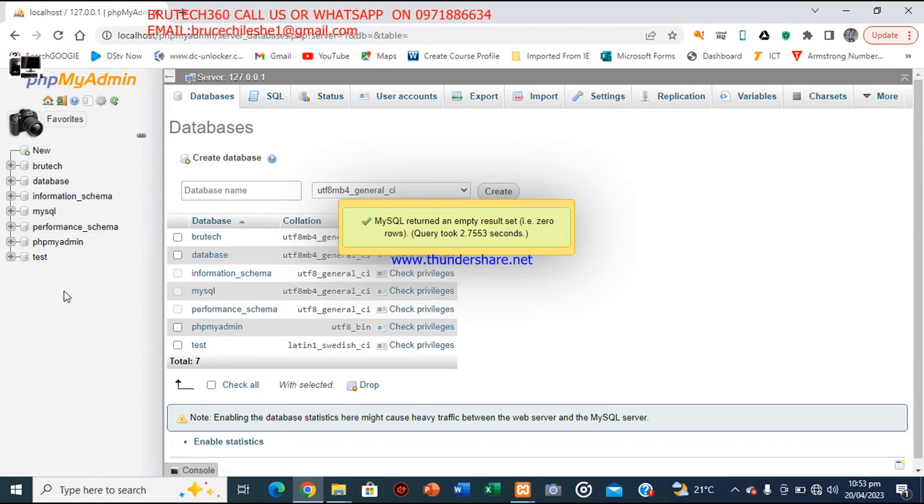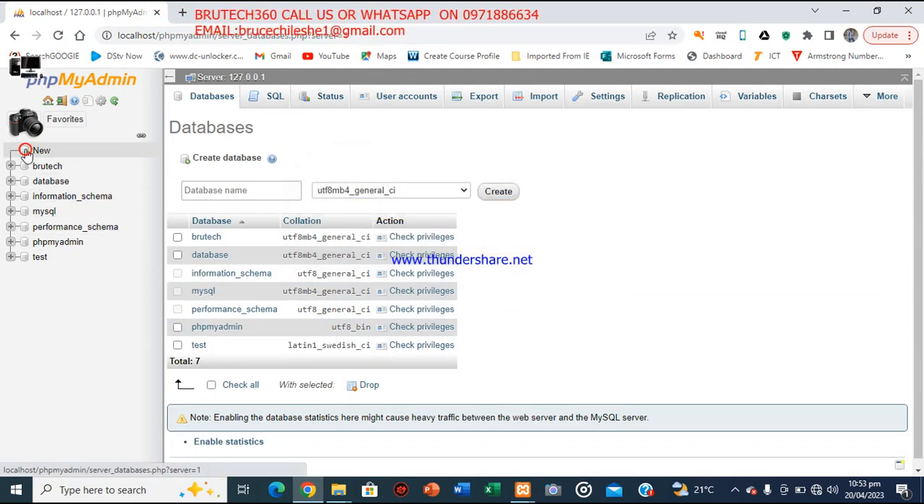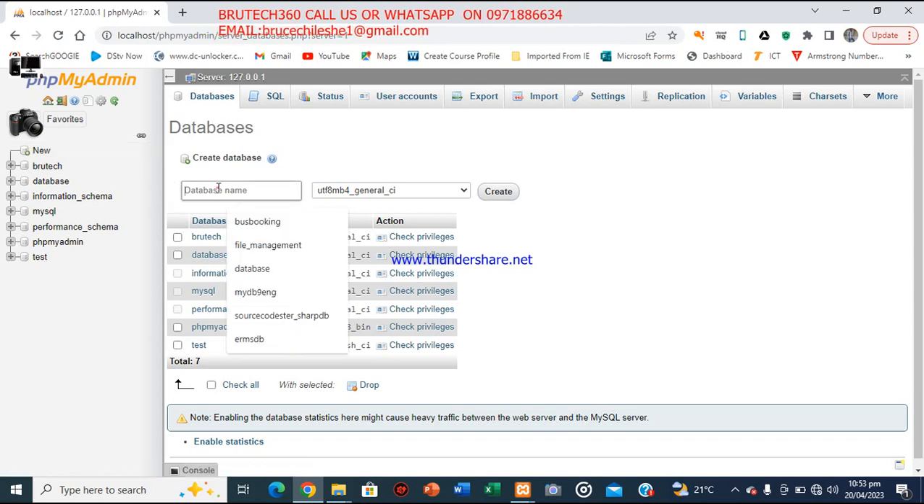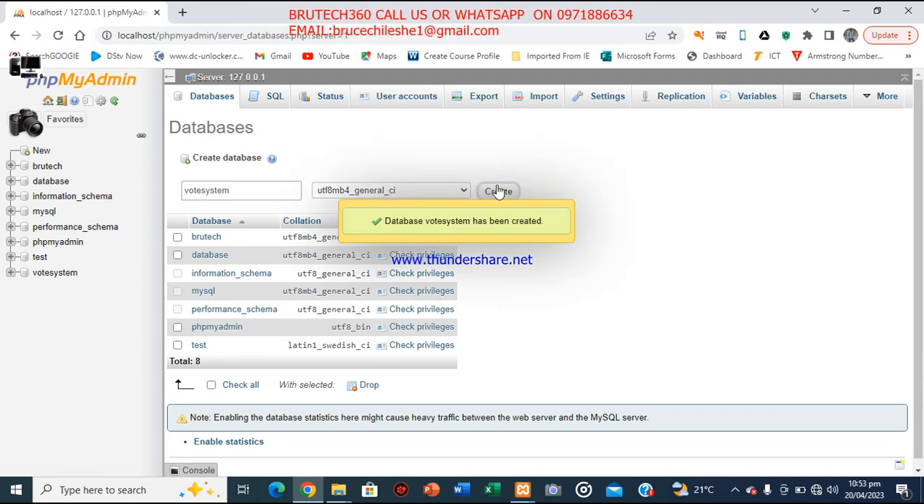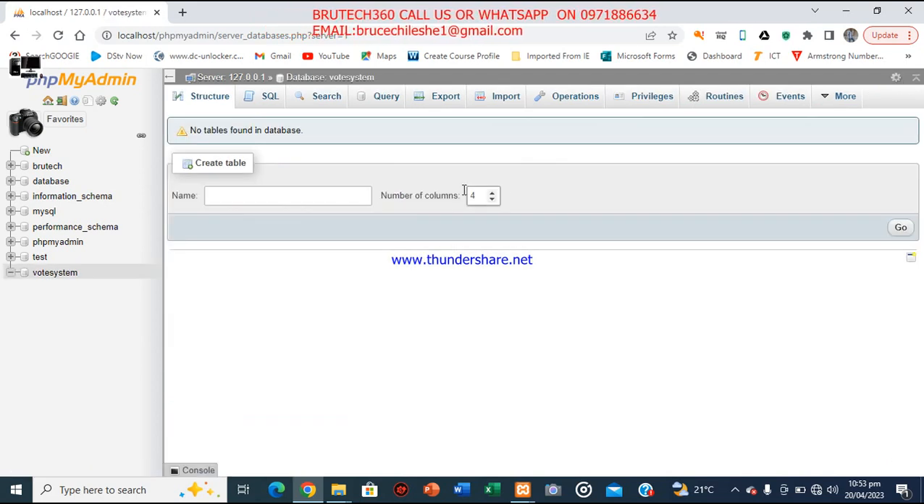So as you can see, now I'm remaining with the other database. So you click on new. Then the database name, I said we are going to say voting system, vote system. Then you say create. So that is one step.